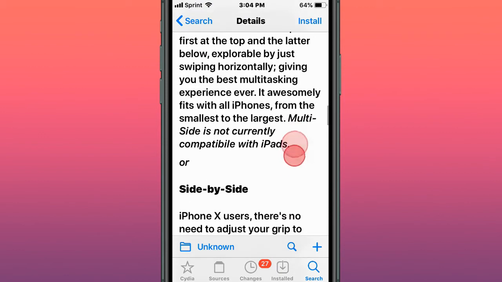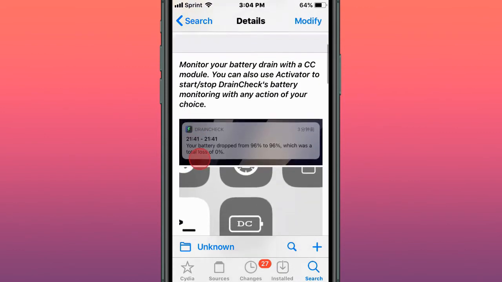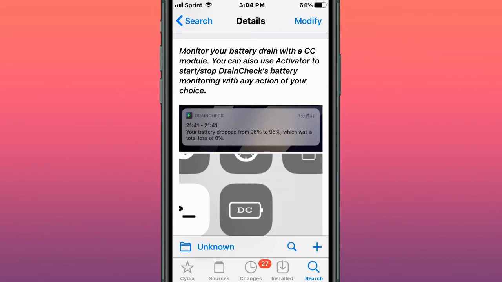and gorgeous animations. Next tweak is called Drain Check. Monitor your battery drain with the control center module. You can also use activator to start or stop Drain Check's battery monitoring with any action of your choice. So you basically just turn it on and then, you know, you want to see how much battery you lose when you go to sleep.